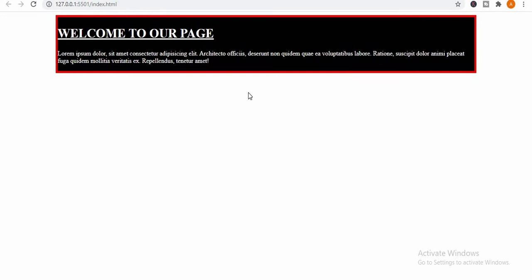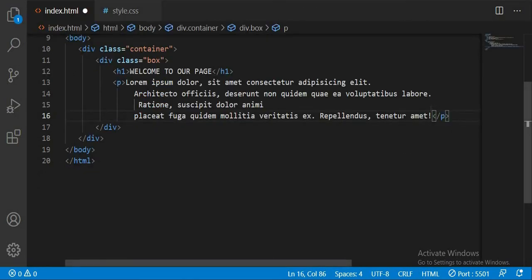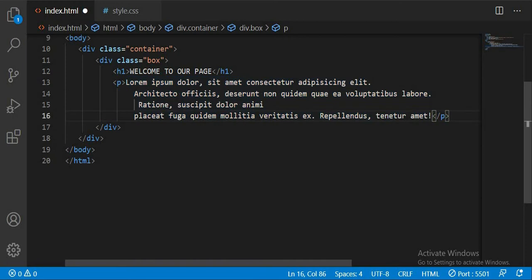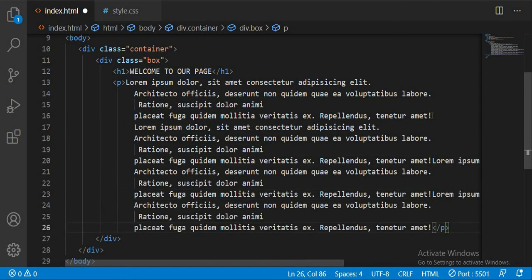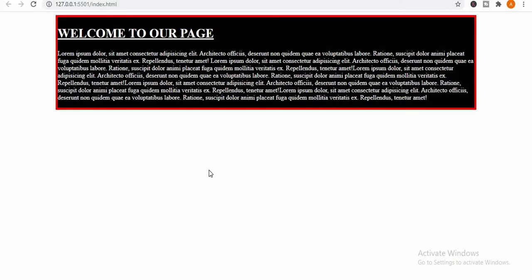And check your browser, it's still the same. Now let's jump into paddings and margin. Let's generate more text. So copy this, paste. So this should be enough. Save and check your browser.